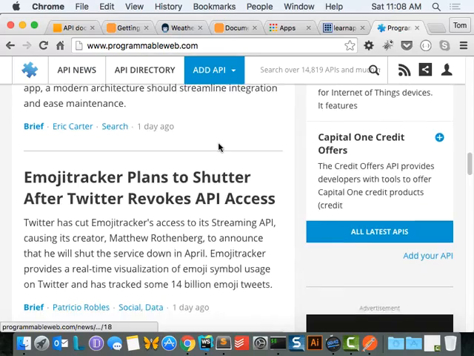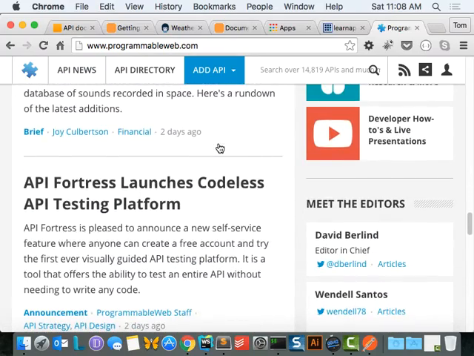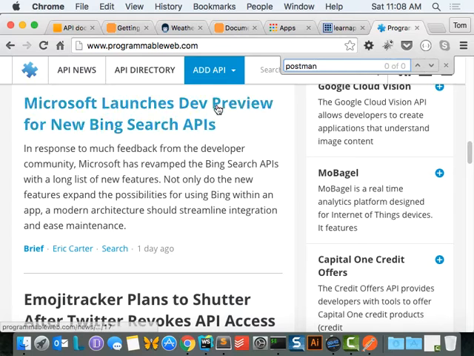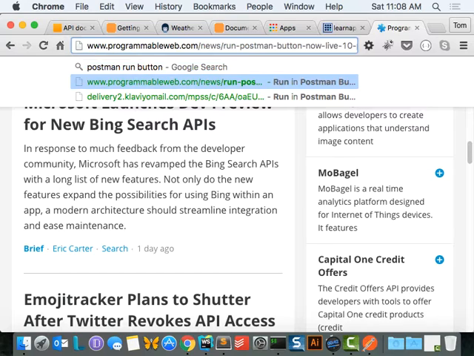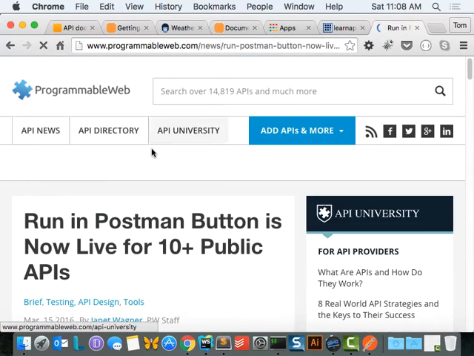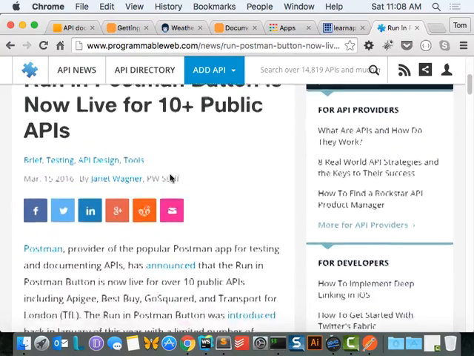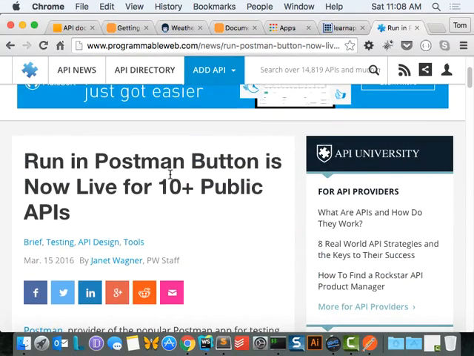Let's see. All right, never mind. There we go. Run in Postman button is now live for 10 public APIs. So this is huge because you want to allow your users to experiment with the API that they have. And other tools like Swagger, which is something we'll talk about, allow people to make calls directly in the app and explore it.